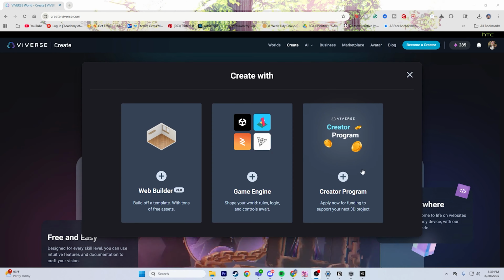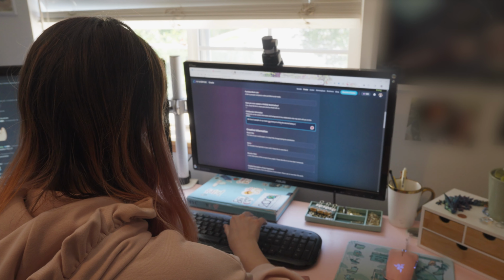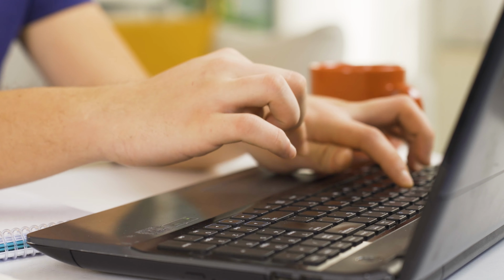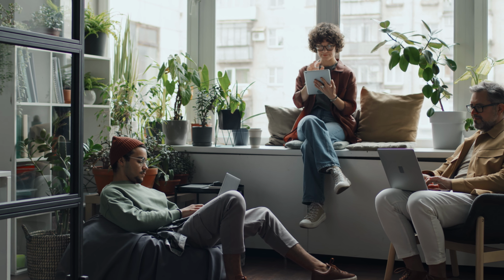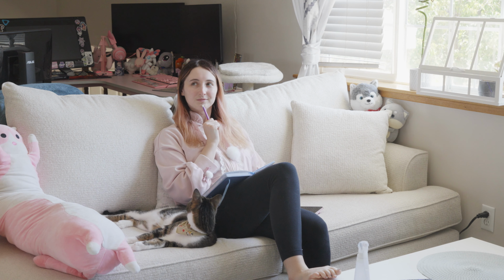Our third option in VIVERSE Create is the Creator Program. This is where you can apply and have the possibility to gain funding for your next project. This is a huge opportunity for solo devs, indie developers, small teams, and even growing studios. Sometimes you need support to help bring your ideas to life, and we can help out with that.